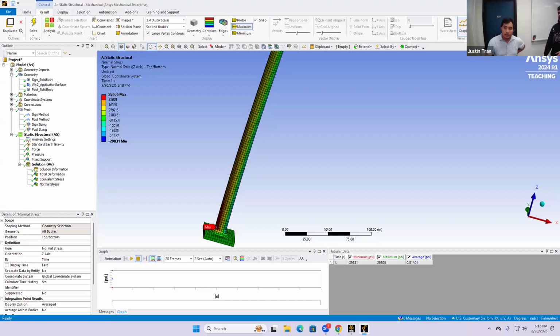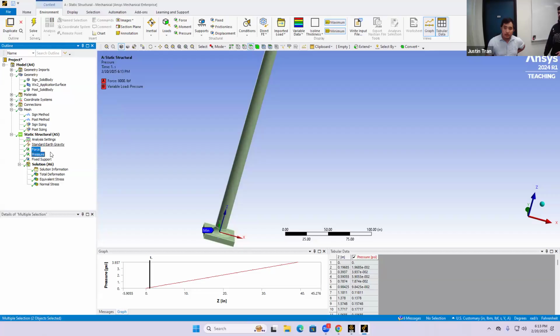For your other situations, you don't have to include the wind forces, so you can disable these 2 forces here. That's totally fine. All I want is just 2 unique scenarios or 2 unique combinations of boundary conditions for this sign.